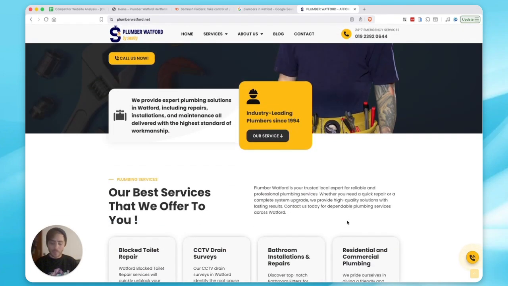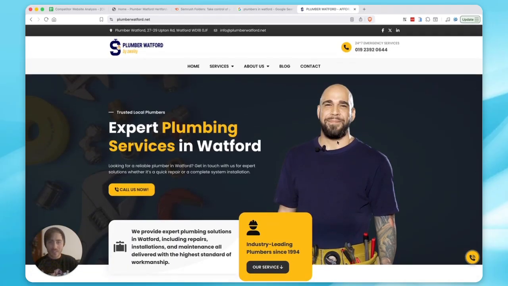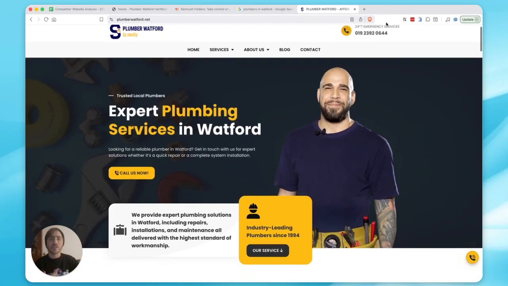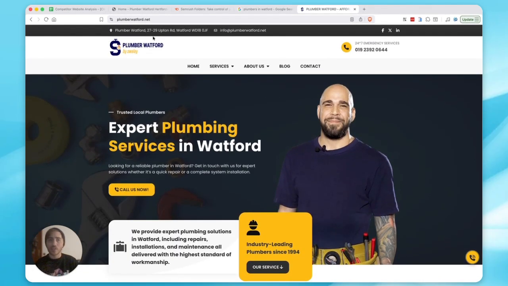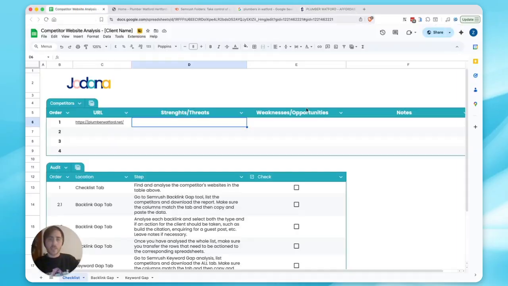We can see that immediately it has EEAT, so we can see that it has authority and trust. We can see the picture of the guy, we can see that it has the phone numbers, the address, and the social profiles. It really shows that this site is set up well. So I can come back into here and I can say, strengths: 1, connected with socials, good imagery, etc.